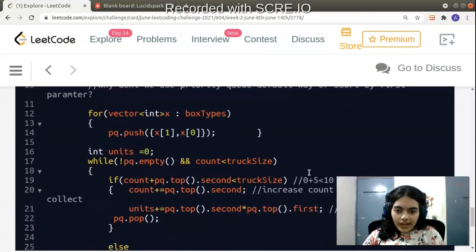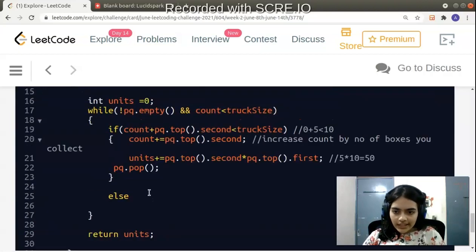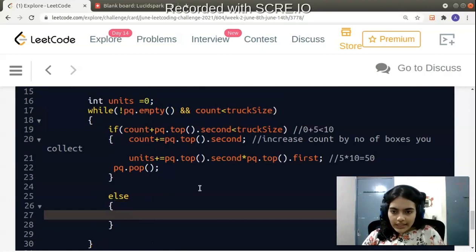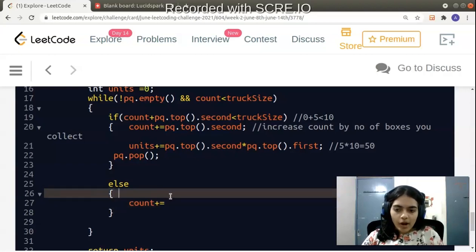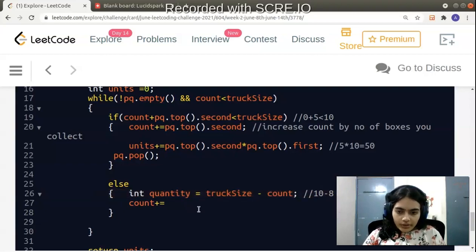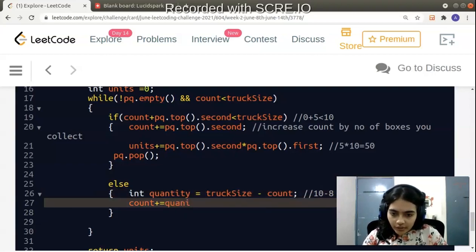So how do we take care of that condition? That is the else condition. So in the else condition, what are you going to do? You are going to increment count, not by the entire quantity, but just by, so let's write int quantity. Let's say truck size is 10 and your current count is 8, right? So you have to just increment count by quantity 2. You can't take all the boxes, you can take only 2 boxes. So we will increment count only by this quantity for now, so that we can fill up the truck accurately.